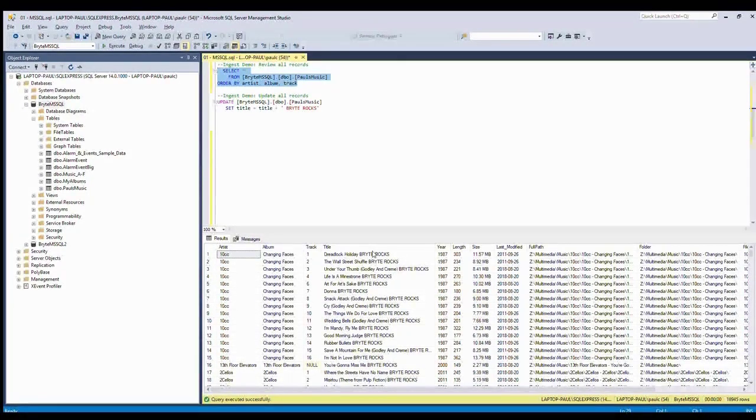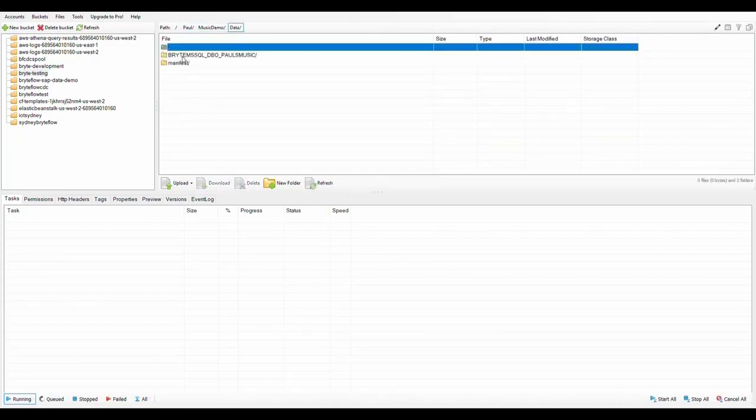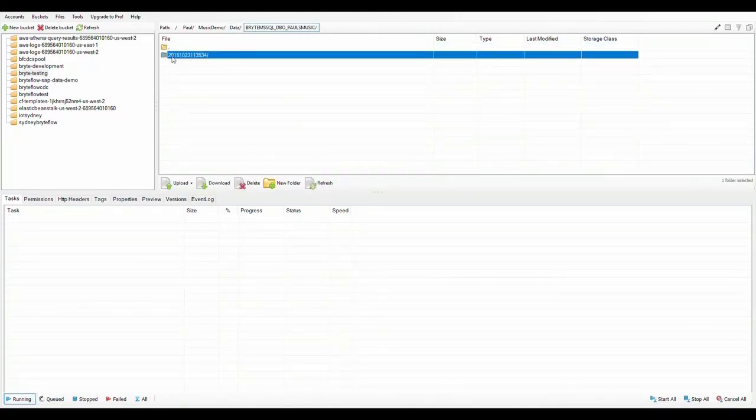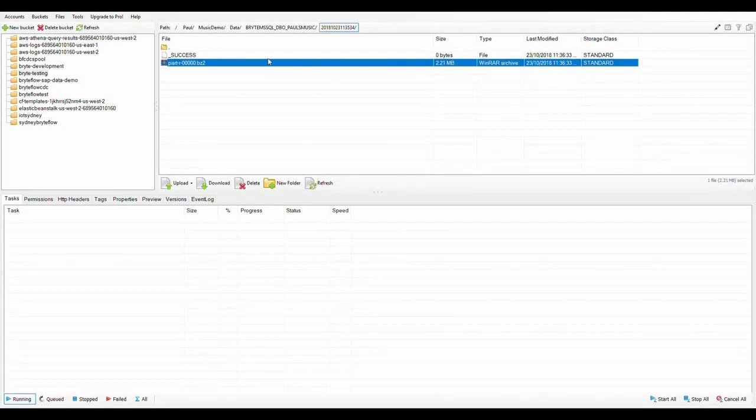So let's give it a little bit of time, and then we'll go back to S3 and have a look at the data. Okay, the BryteFlow Ingest process is completed. It took less than a minute. If we go up to the music demo folder and into the data folder, database, schema, table, we can see this folder now contains a year, month, day, hour, minute, second timestamp, which indicates the date of the last run. And we can see our data now has been replaced by a new set of data.